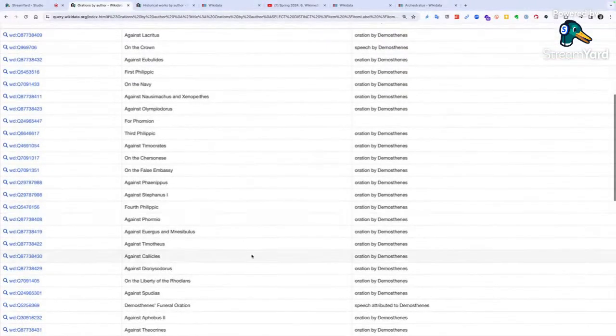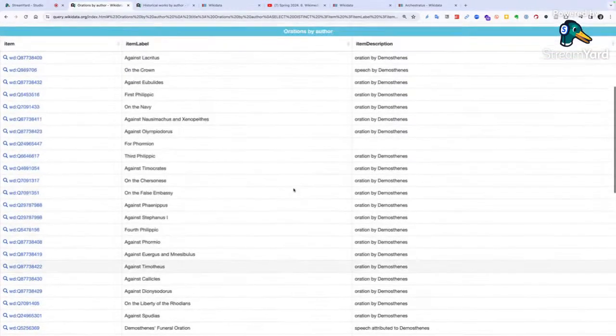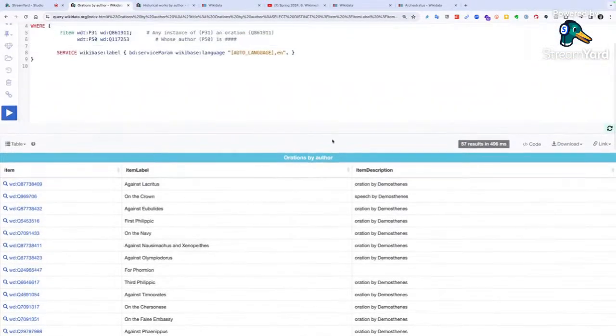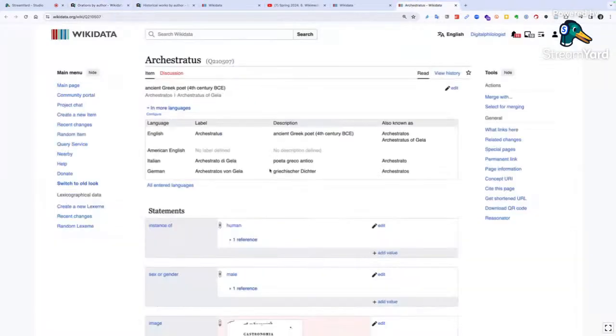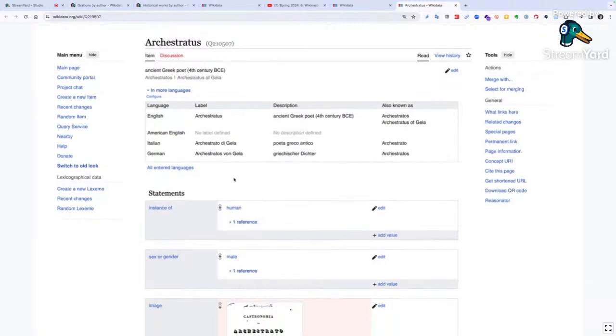The problem is that sometimes if we are not consistent, the risk is that we may not find every piece of information about, for example, a specific author or every oration, because the important thing is that we should try to be consistent when we insert a statement about a specific author, his or her genre, and his or her work.